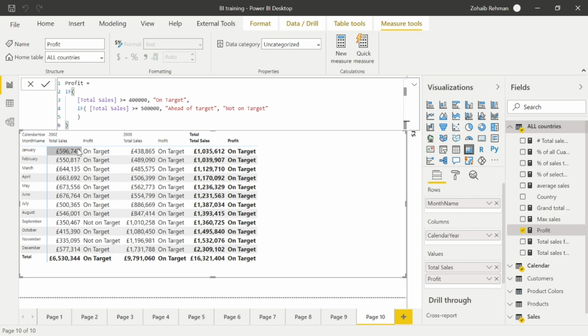Now that we've done that, I'm having a look down and saying, right, okay, if it's above, it's on target, and if it's above 500,000, we want it to be ahead of target. I've had a look and it's not working because, as you can see here, it's 500,000 and it's saying it's on target. So why isn't that working? What we're going to do is change this around.